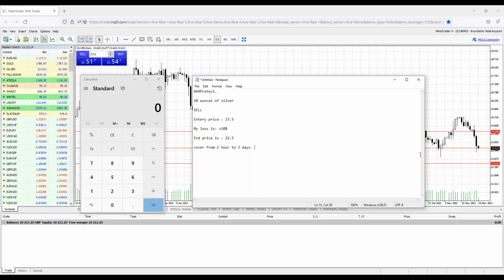So, AvaSocial. Let's get down to AvaSocial. AvaSocial is exactly as it sounds. It gives you the ability to join other traders and see exactly what they're doing and how they're doing, and experience the facility.